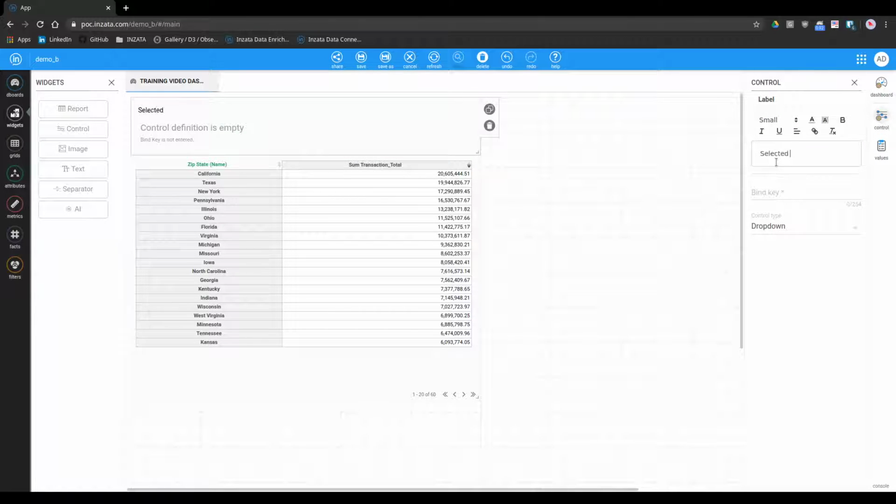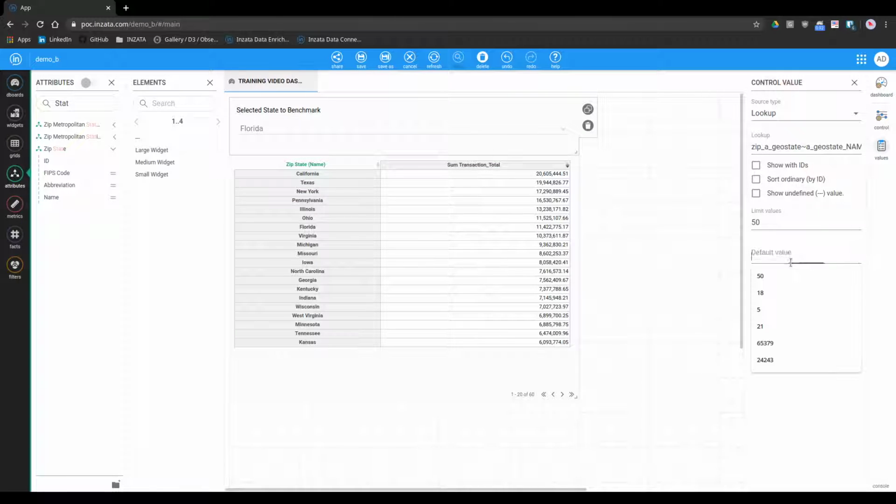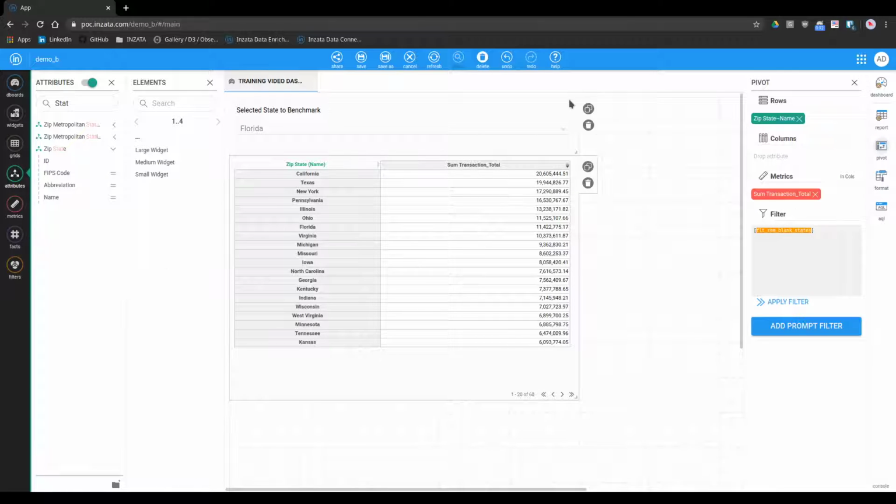I'll say selected state to benchmark. I'll call it SEL state. I'll make this text, and I will give it my lookup of state, and I'll make its default Florida, as I have done in other videos. So now I have that control set up. I again have to link it here. So I'll add that control. So I'll drag down my attribute, link my bind key with my percent signs, SEL state, make sure to spell it right, and hit apply.